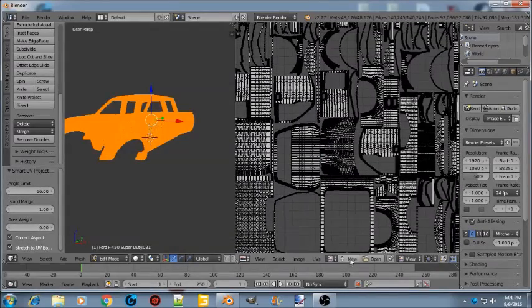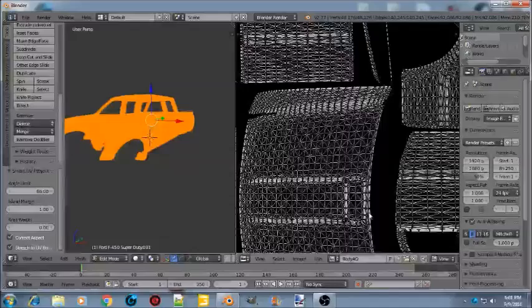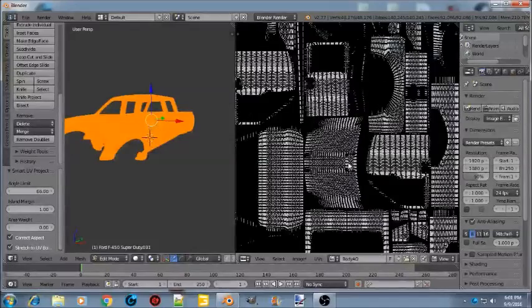So what I do next is I come down here and I hit new. I uncheck alpha. The width and the height, I go ahead and change to 2048. And I'm going to come up here and name it body AO, and then hit OK. And as you can see, it turns the background black.